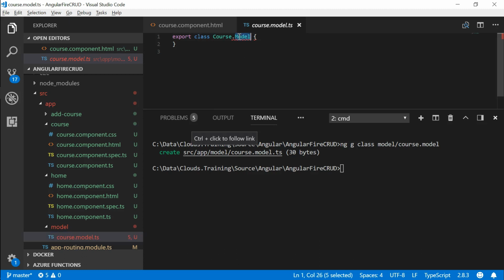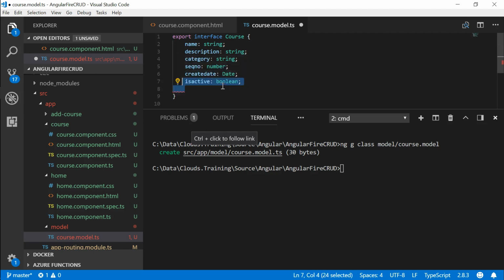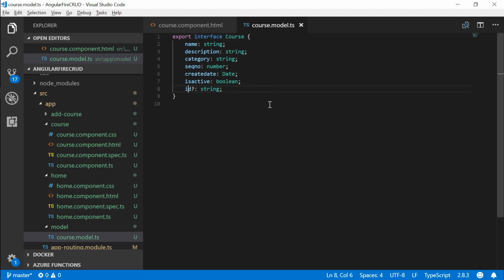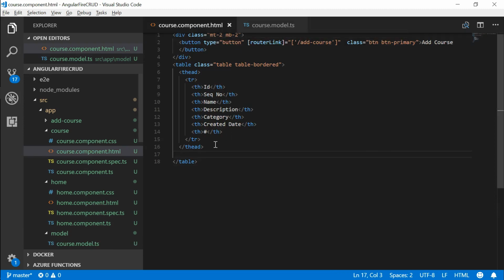Let's make it an interface and quickly add the columns: name, description, category, sequence number, created date, is active, ID. So here we are using string type, number, date, and boolean. This ID is to store the unique identification number for this course record.